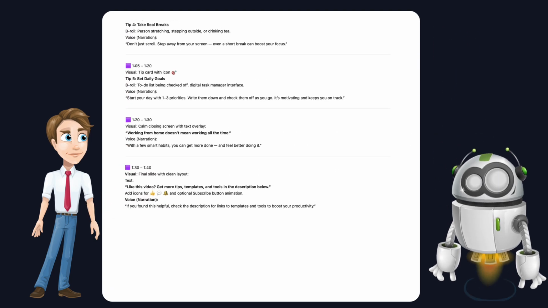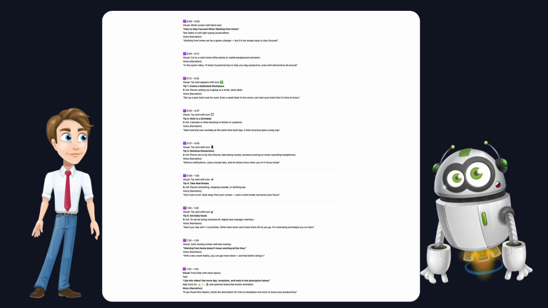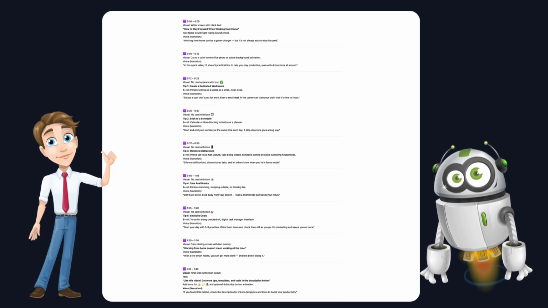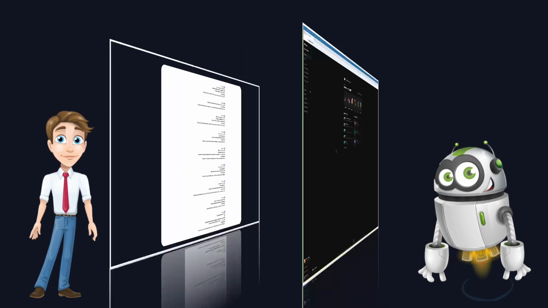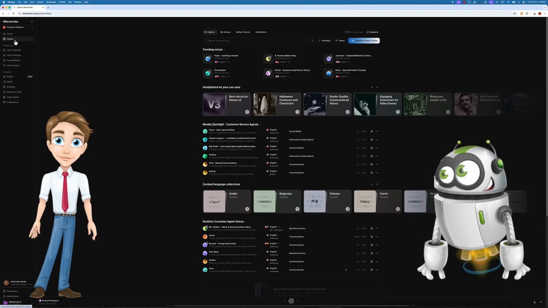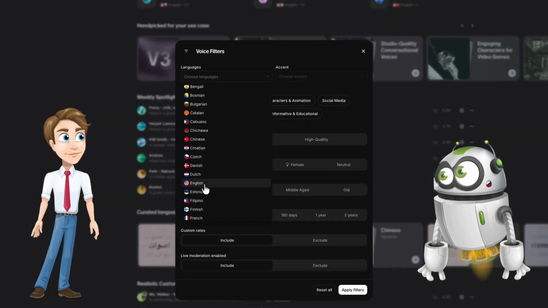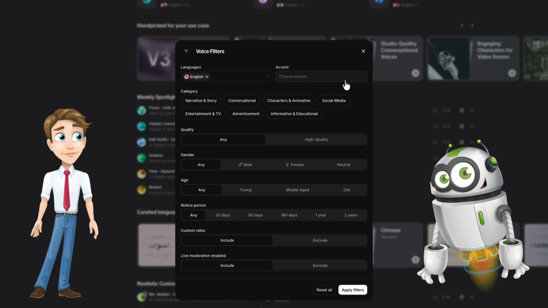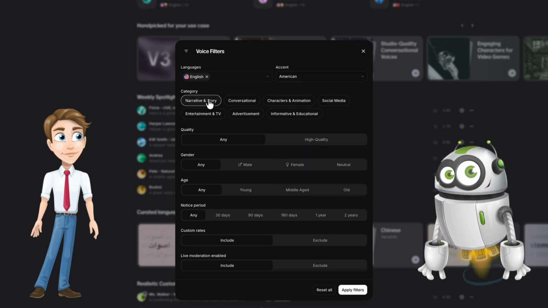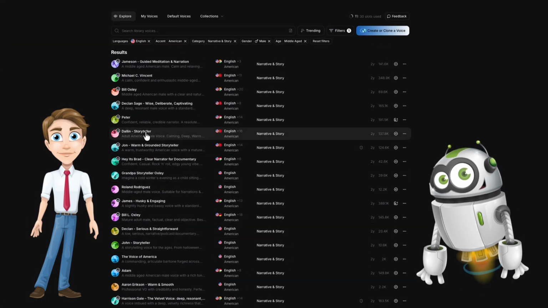Want it funnier, shorter, or more structured? Just say the word. Now let's turn that script into a voiceover using AI. Go to the Voices tab in ElevenLabs to start exploring voice options. Set a few filters to narrow it down. Then press Apply Filters. Try a few voices or adjust the filters until you find one that fits your style.